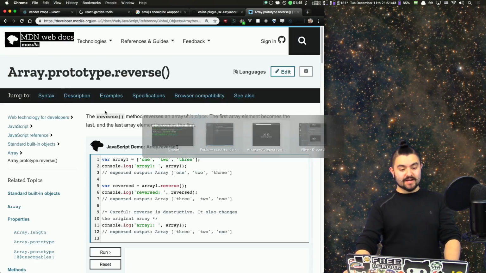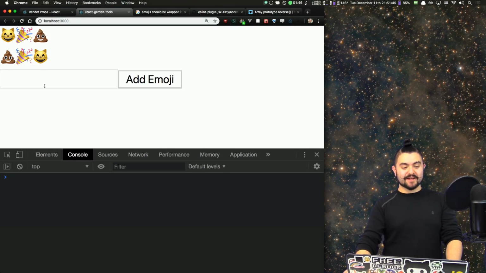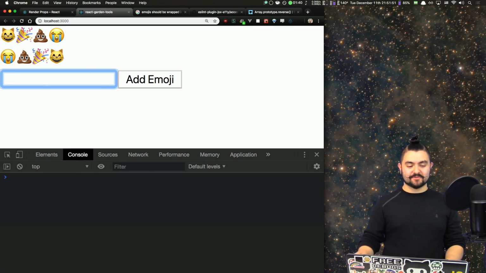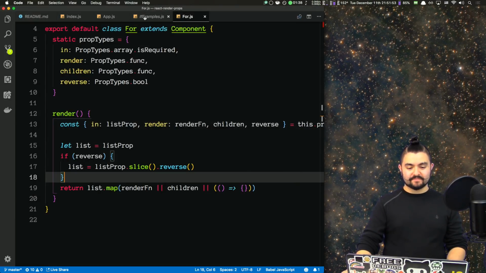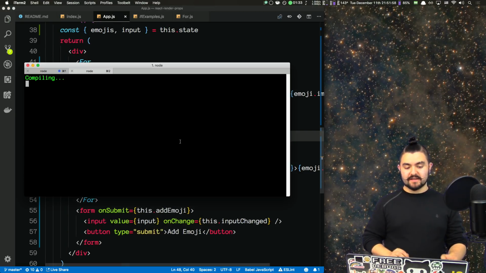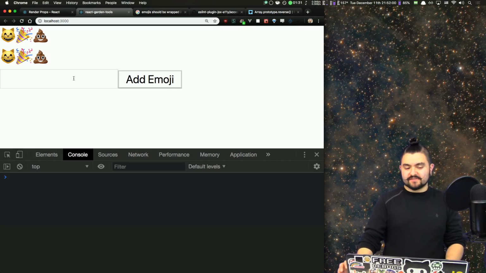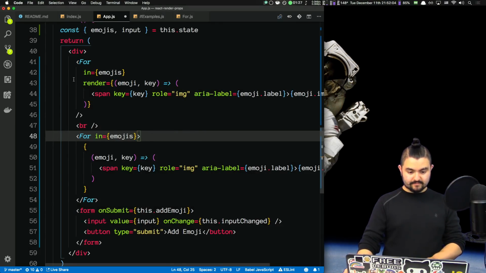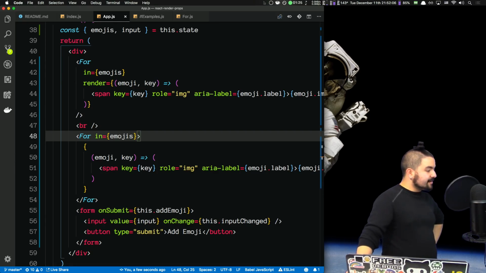So now, yay, we got a reversed list. So if we add something new, add it, it's getting in reverse order. That's awesome. And I guess the other thing is you technically could say reverse equals false, and then it won't reverse it. It just leaves it in the same order. So that's pretty cool. I like it. I like it a lot.